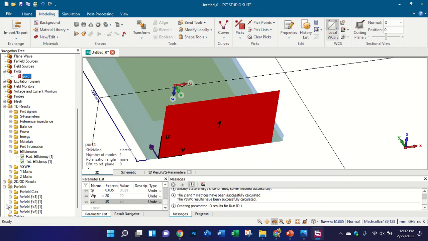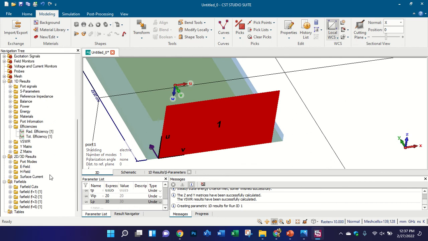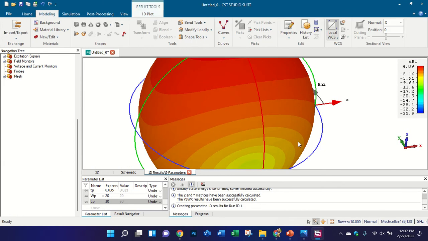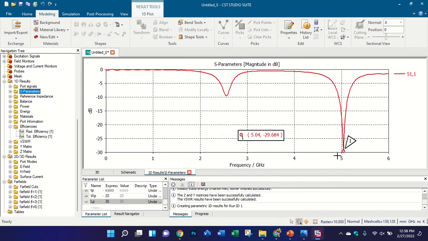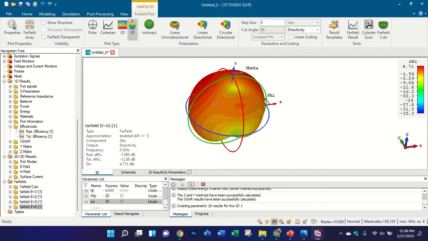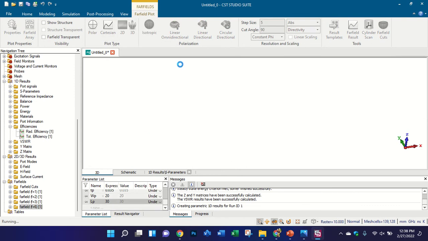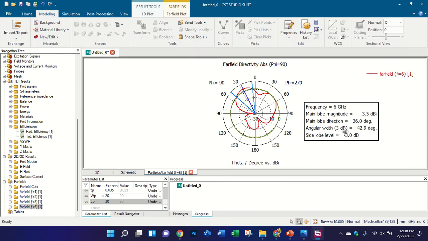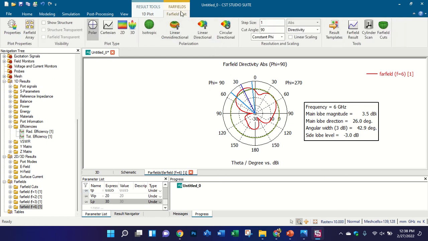First let me discuss some of these things. You have a far field here. I did not call the operating band, like I have 5.04 gigahertz. I did not call this one. So you can monitor it and you can check the results. You can see this is the radiation pattern, far field directivity.